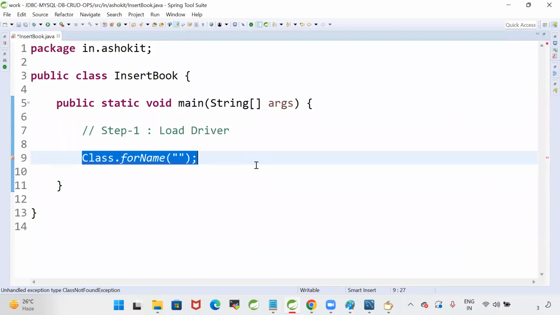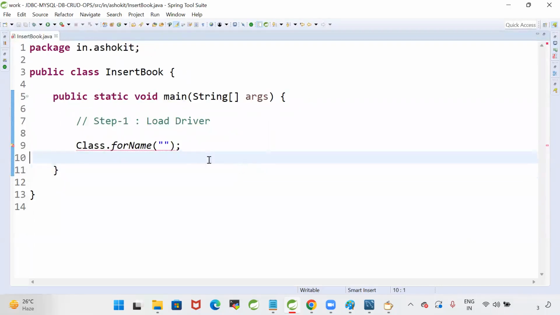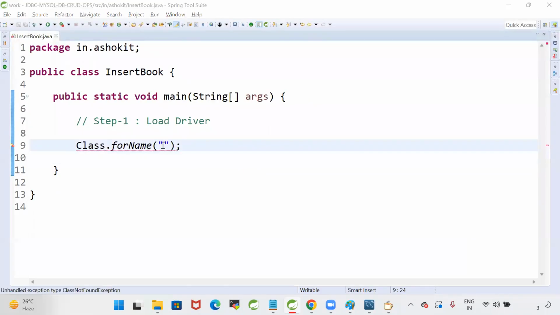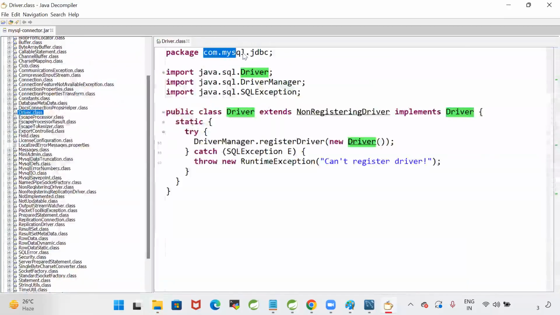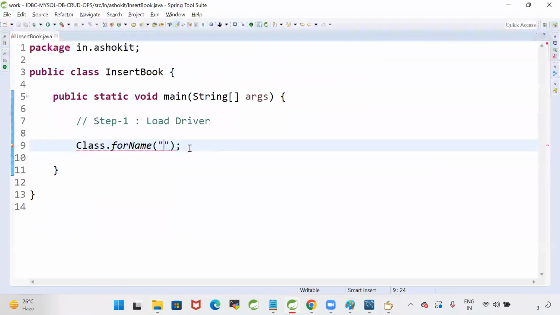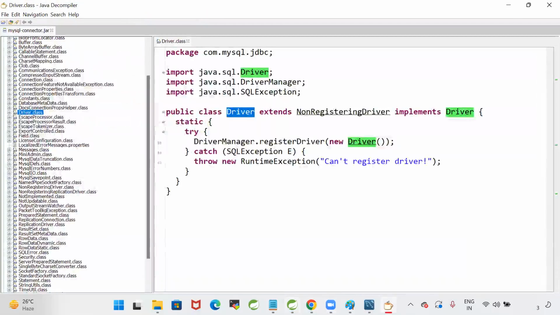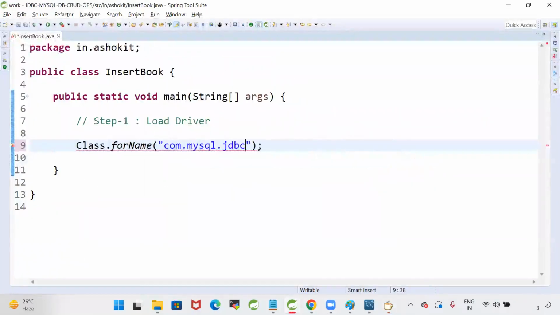Can I create one Employee class? Can I load the Employee class into the JVM by using Class.forName? Yes or no? Yes. So tell me, what is the purpose of Class.forName? To load any Java class into JVM memory. Now, in order to load the class into the JVM's memory, I need to give the class name. What is the class name? com.mysql.jdbc.Driver. Okay, let me give that name.